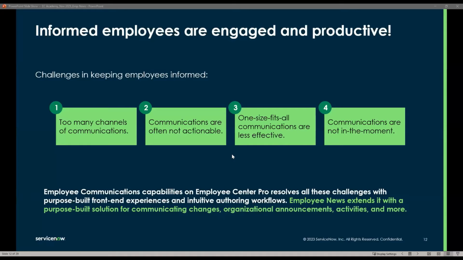Now, the employee communications capabilities that we have with Employee Center Pro, everything that you hear around content experiences, be it an actionable banner or microsites, they all aim to solve for these challenges. And many organizations have been thinking about how we can use a more news-like capability to further extend what they have been offering from a communication standpoint, or solving for all these problems that I'm highlighting here. That is what our employee news functionality is focused on.